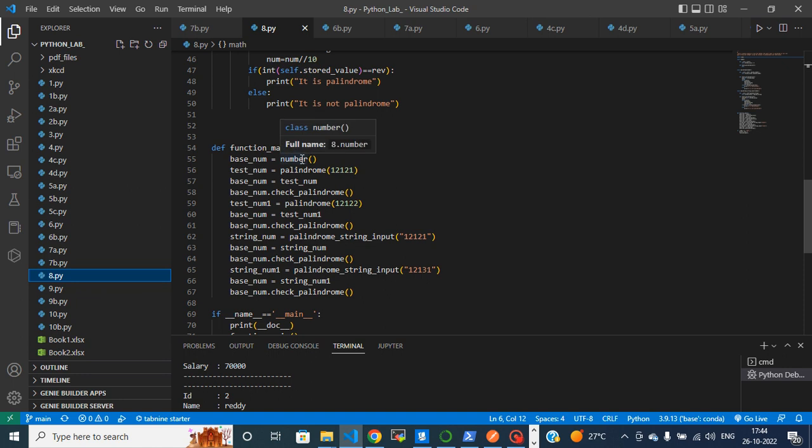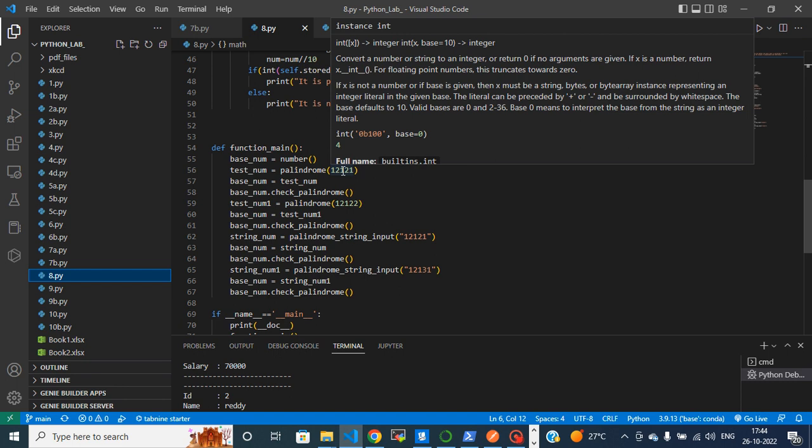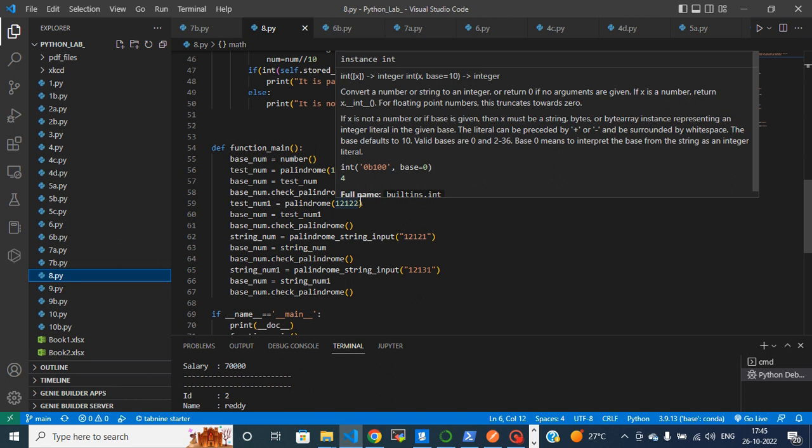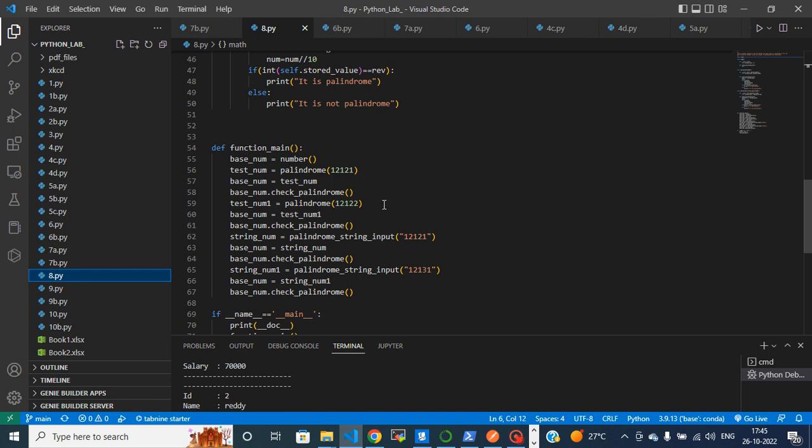In the driver code, we are creating a base number object, and then we are creating a palindrome with digits, and with a base reference we are pointing to this test number. When we say base number dot check palindrome, this particular object gets called. One positive case, one negative case: once we pass a palindrome, once we pass a non-palindrome, and then this time we pass a string. Again, two cases: positive case, negative case.